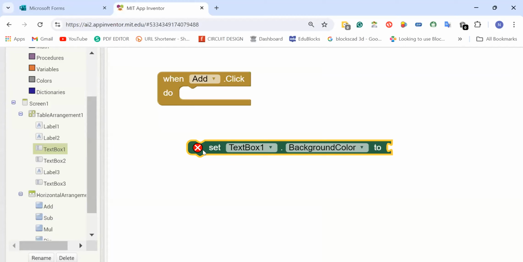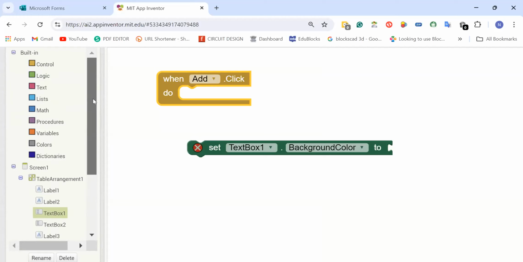So I want, when the user clicks the add button, then what will happen? We need an addition program, right? We need to do the logic of addition, subtraction.